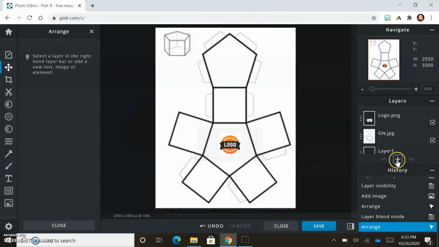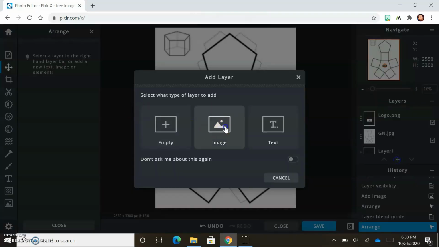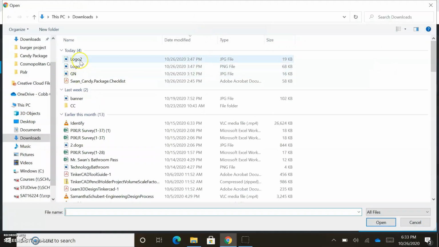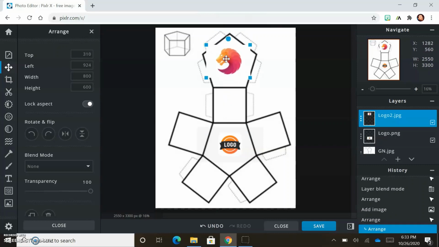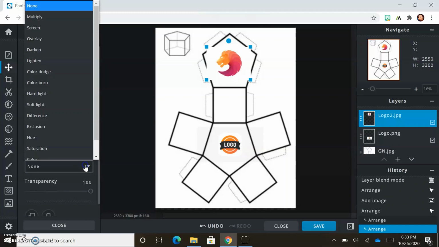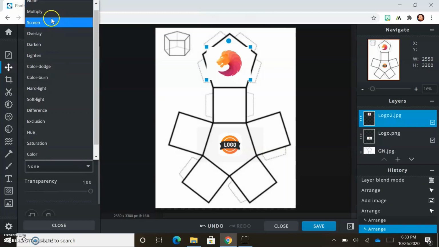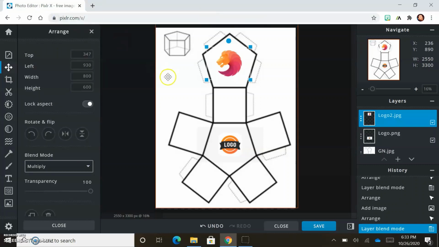But you may have lots of different layers, and that's okay. That's what you should be working on for this assignment. You need to be working on designing it, getting everything arranged. That is the objective of the assignment. So again, I'm applying the multiply blend mode.